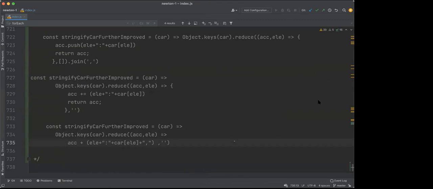Amit says, but will this not return an extra comma at the end? Very, very good observation, Amit. This is what I was coming to. This is going to return one extra comma at the end, right? Because what we are doing is we are adding a comma at the end each time. Really nice, Amit. I wanted someone to say that.